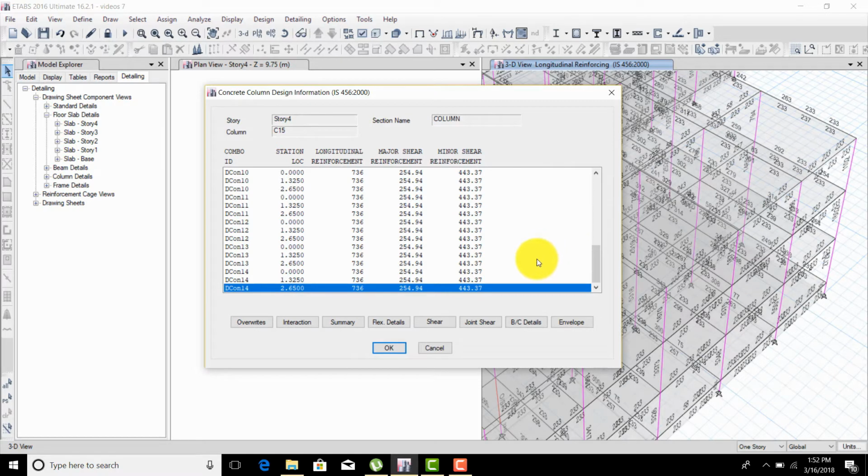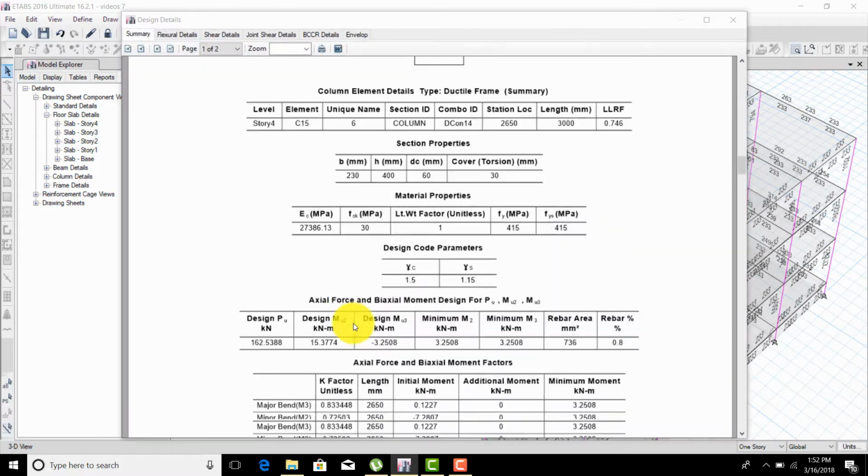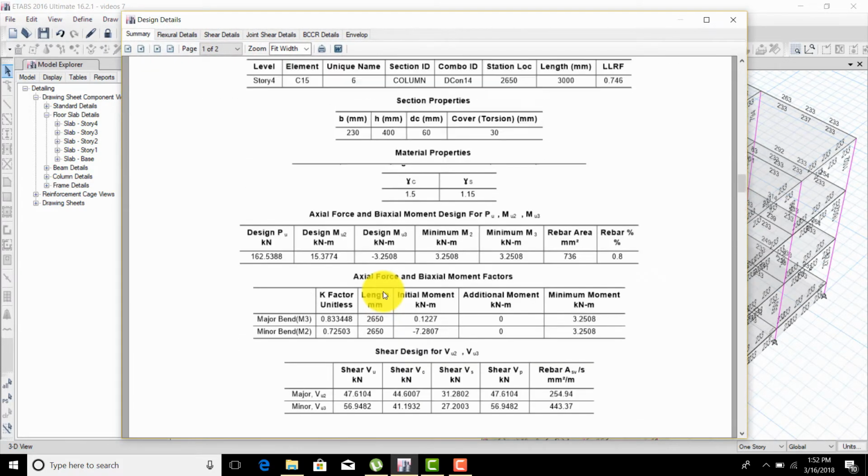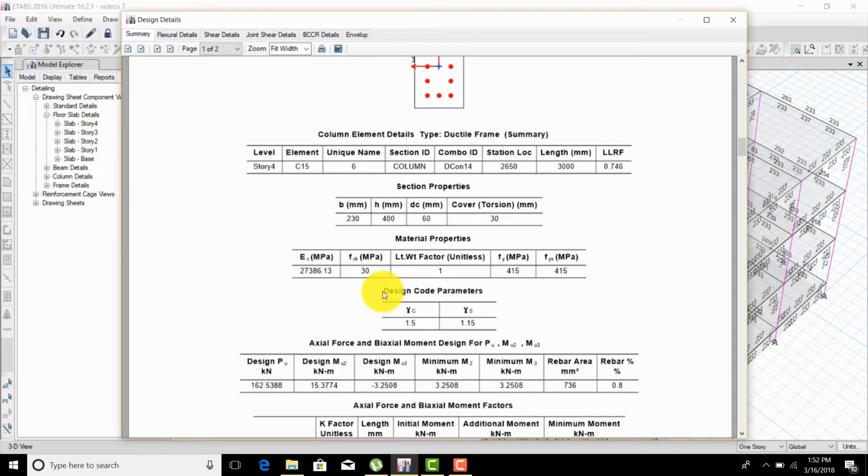Software designs the load for critical combination. Here, highlighted row shows critical combination. Go to summary. These are the details of the member. You can go through the details of the member as per your interest.